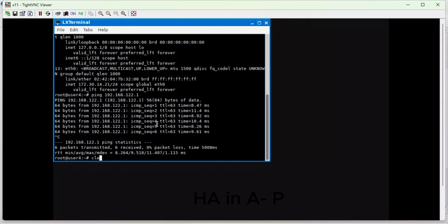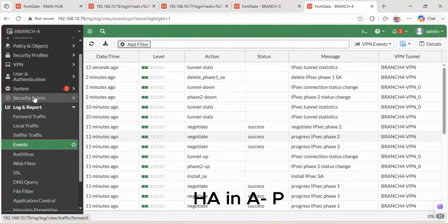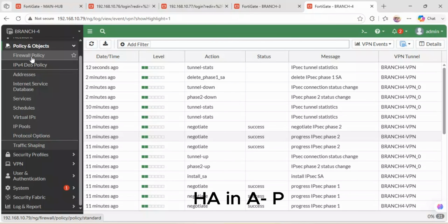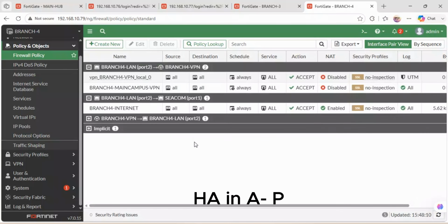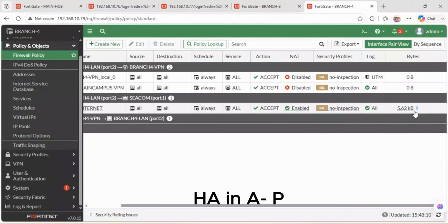So let's check how I configured access to the internet on branch 4. So I'll check the policies and objects. Internet, so the rule is there. Then that one for the VPN is there. So for you to know that the rule is in use, you see the buckets here.